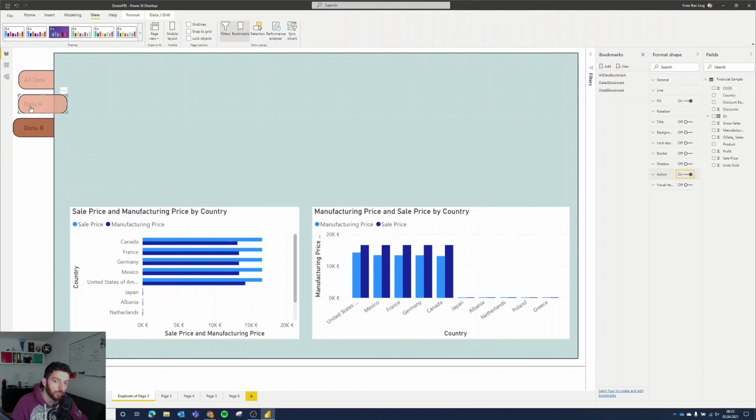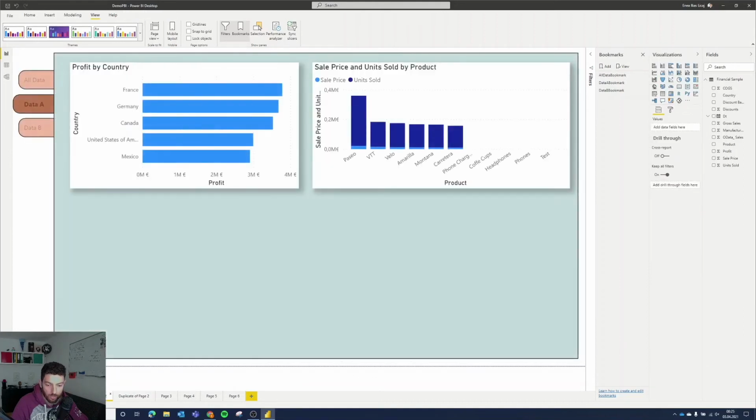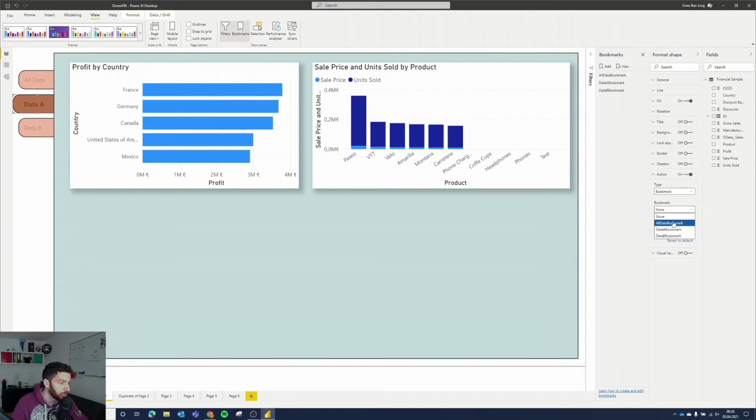So in this case, I need to activate for data A the action property and make it bookmark data A bookmark. Same thing also for this one. So here, data A has no action. It doesn't need actually because it is already in the data A visual. But to be sure, I always activate those. And data B also needs the action all because we now have that bookmark. And also here, bookmark data B bookmark. All data has it, of course.